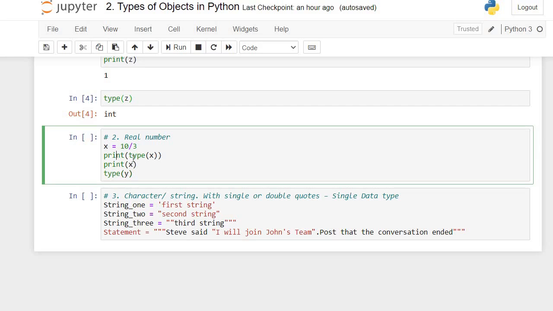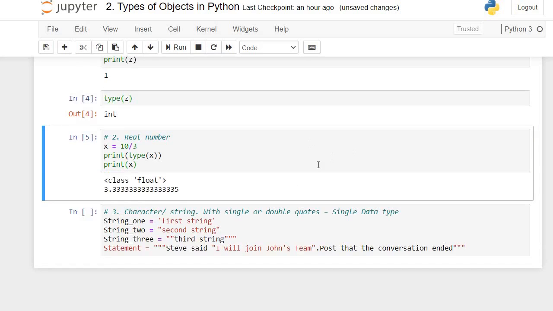In case we run print type of x and we write print x, if we run this, what we get is that real numbers are represented by floating point numbers in Python. Where you see the object type is float, it means that it has real numbers. And since we have written print x, the output that we got is 3.33.